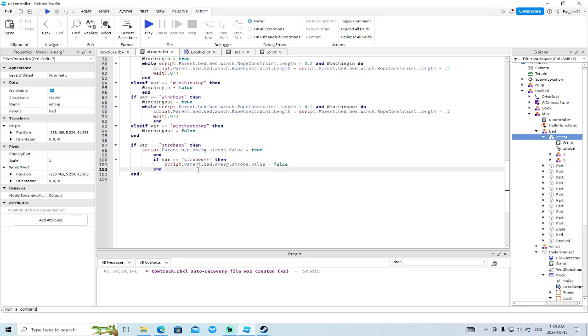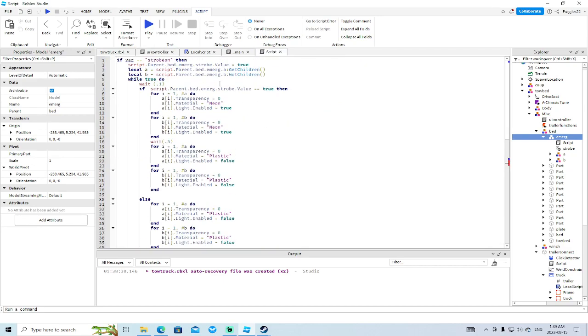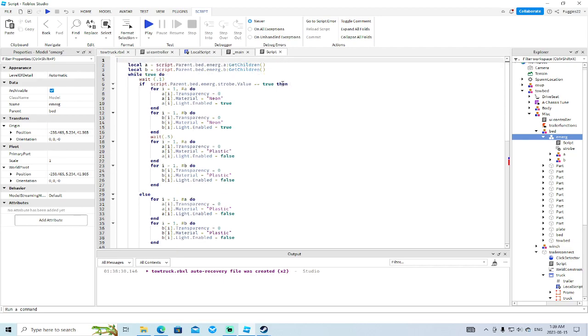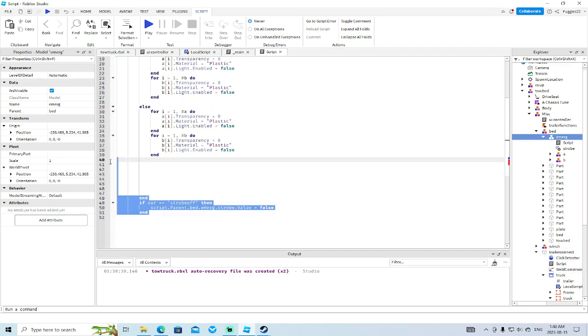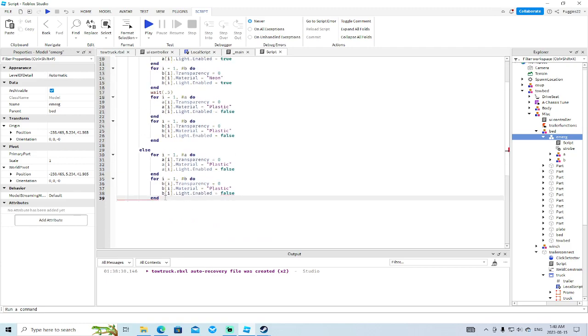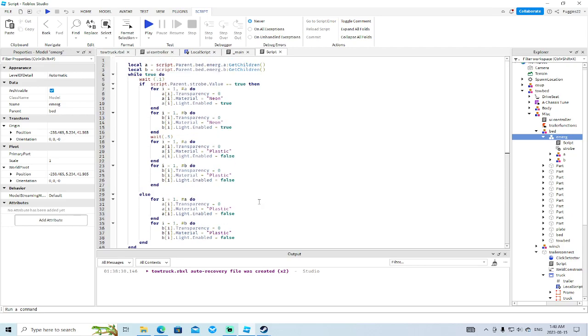Done deal. True or false. And then in this script, we are going to say if script.parent.strobe, right? We don't need all this. Is true, and then we can just do that. Is that right? We can just do that, I think.